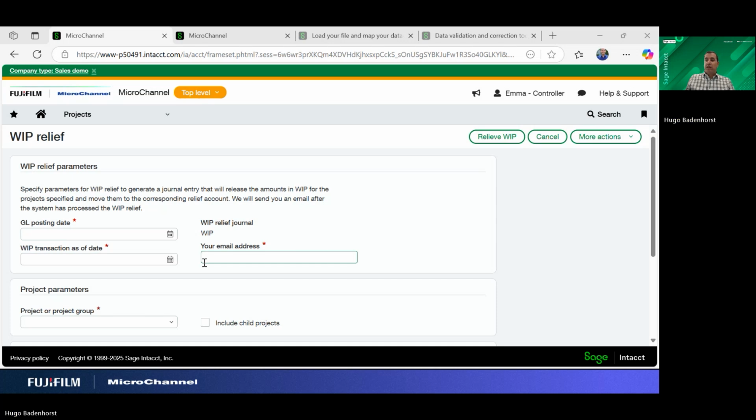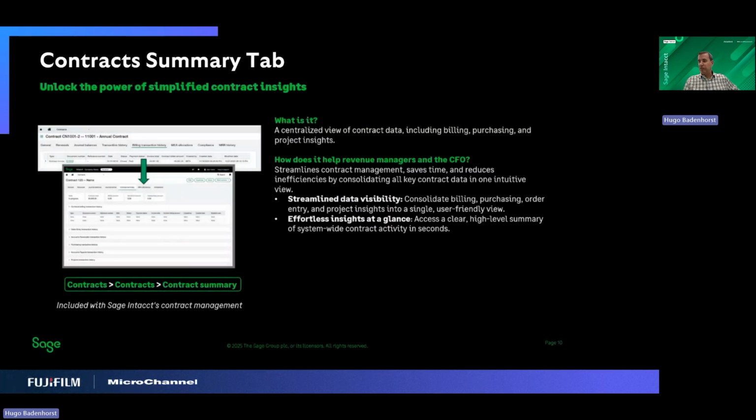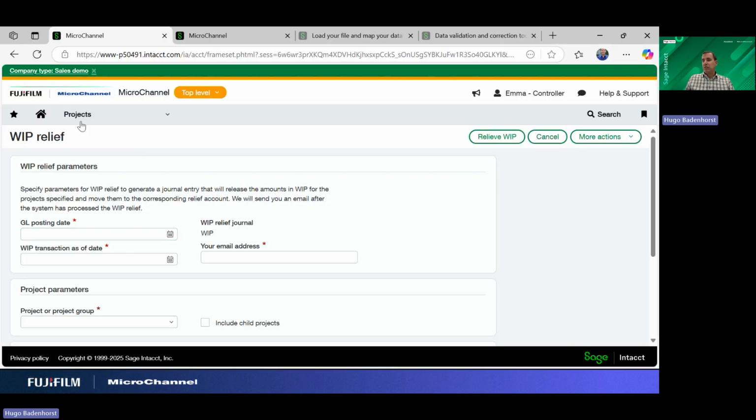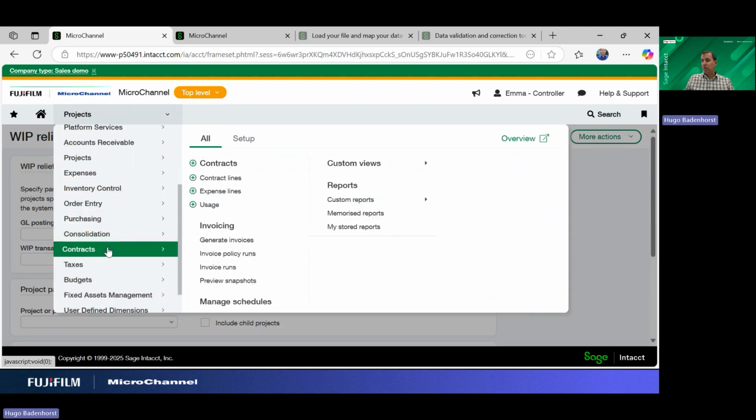Now, in addition to that, on our industry specifics, we've also added a couple of things just around the contract summary tab. So it's just to give you a bit more visibility and insights at a glance around the contracts and where we are. So ultimately, when we look at contracts, you'll have some visibility of what that looks like in total. Now, just going into my contracts module, I'll give you a quick overview of what that looks like.